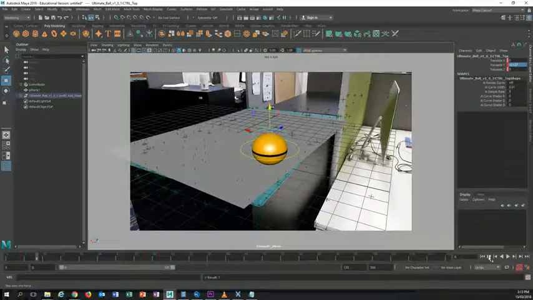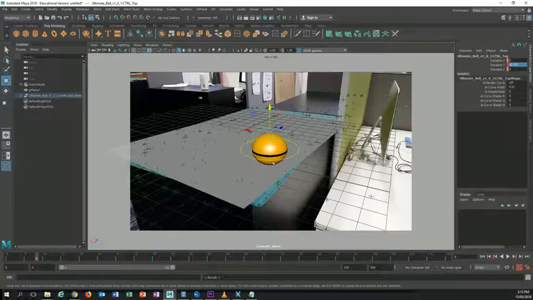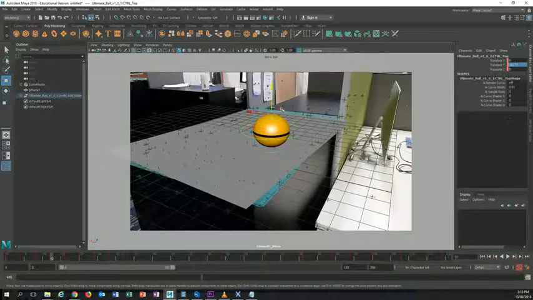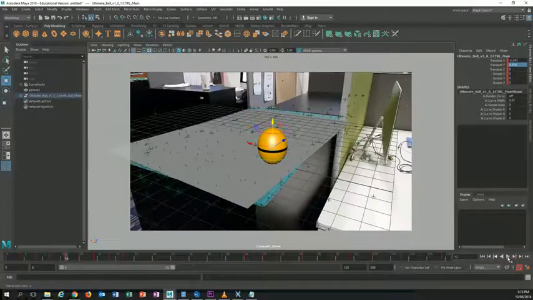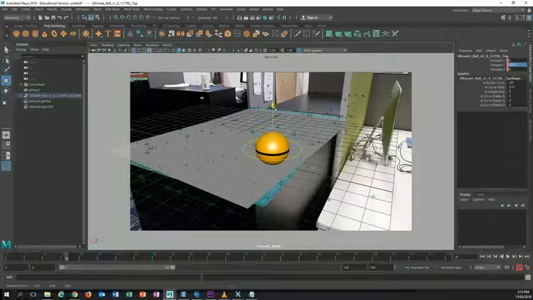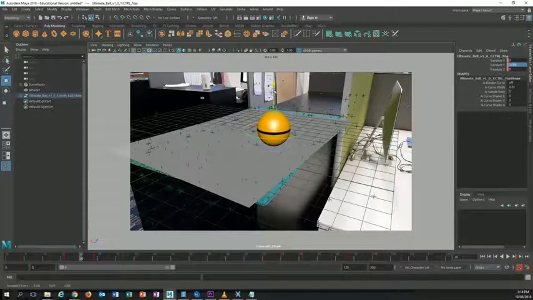squash, stretch. Oh, not that one. Select the middle one. Next keyframe, select the top one. Squash. Select the middle one. Next keyframe, select the top one. Whoa, that was a stretch. Squash. Middle one. Next keyframe, top one. Stretch.